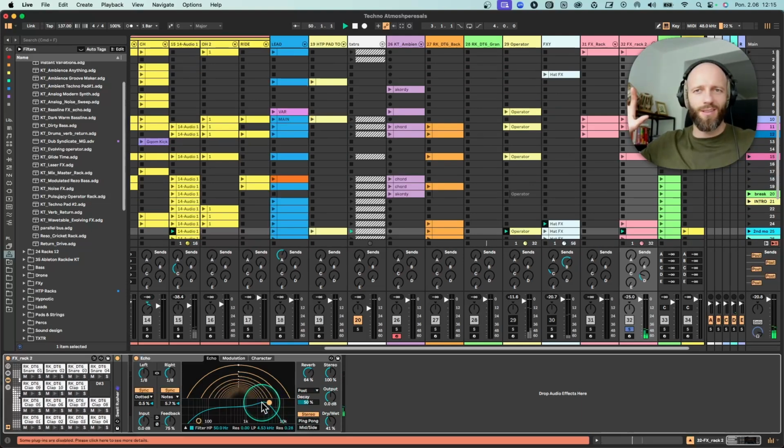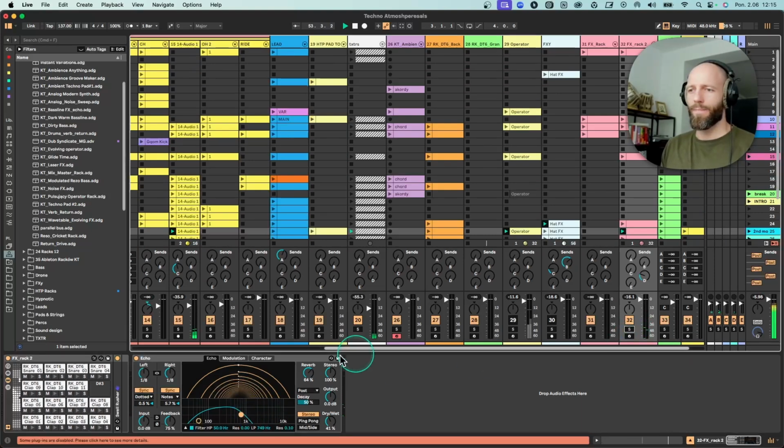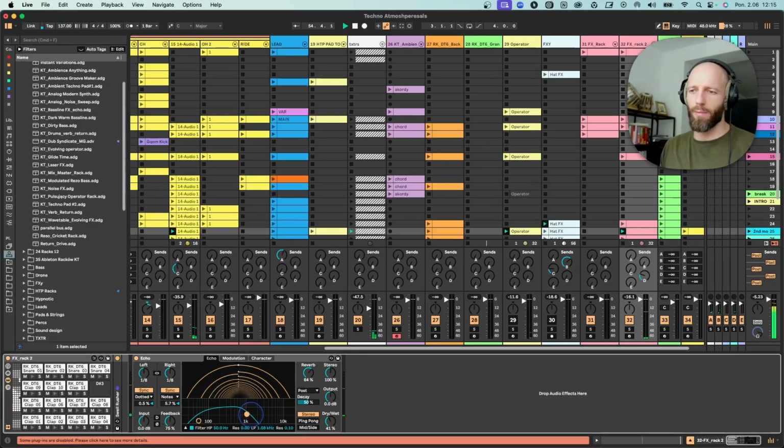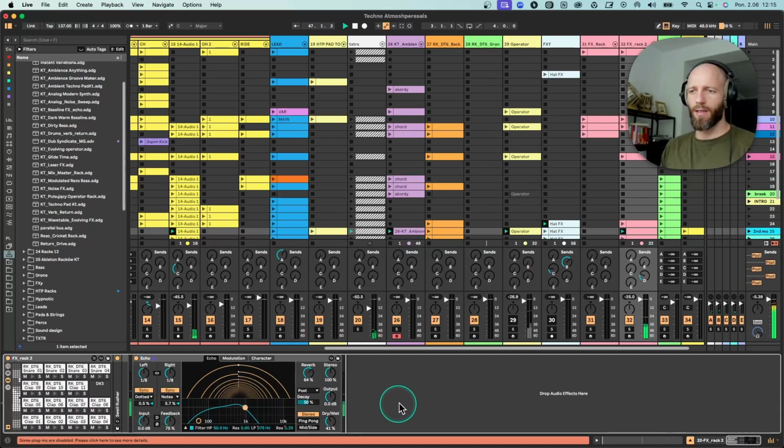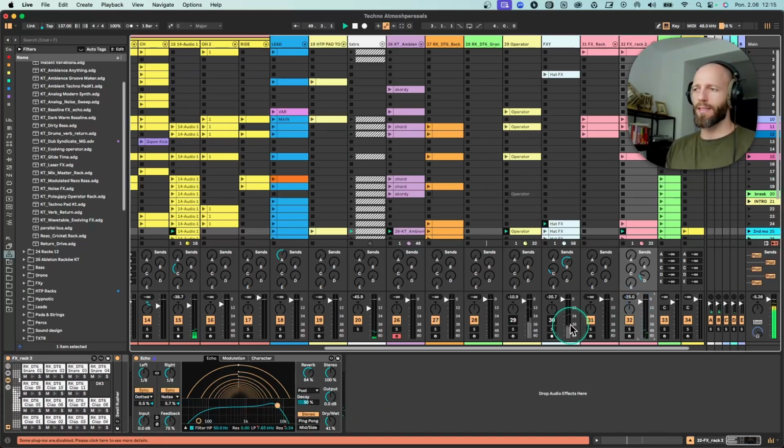Yeah, so this is a really nice atmosphere when you have a really long feedback. And then you can automate this parameter. So let's record this over here. Okay, and let's leave it as it is. So we have a moving filter on different effects.